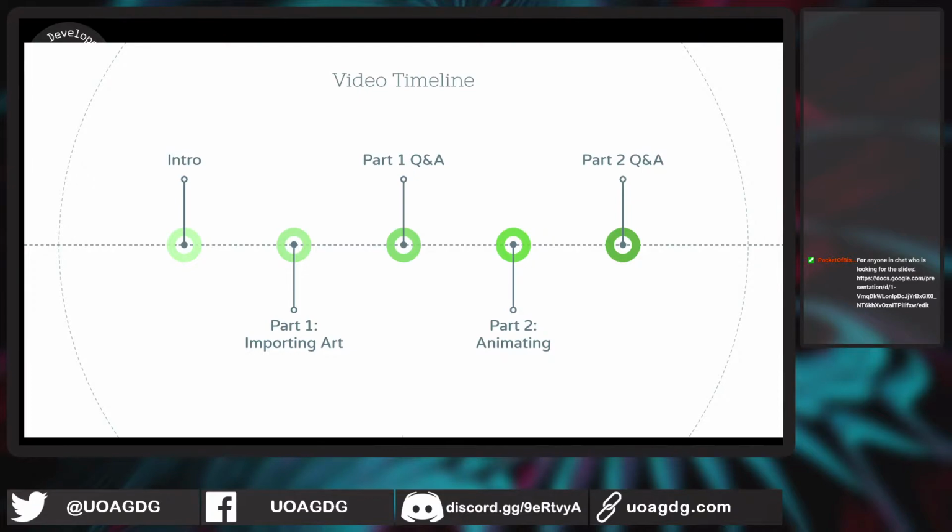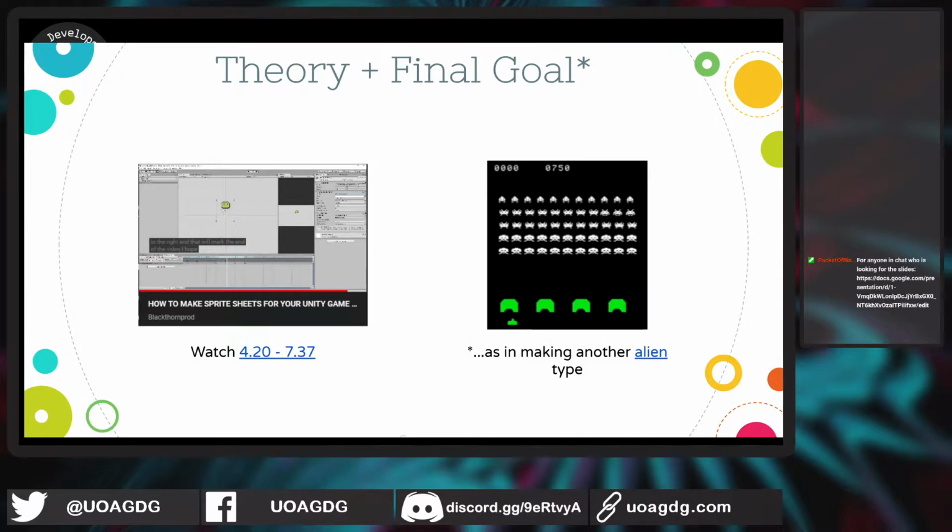All right, so here's the timeline for this tutorial. That was the intro right now, and in part 1 we'll just focus on importing 2D art, a simple focused tutorial, and then Q&A, then part 2 of animating, and then part 2 Q&A. Okay, so let's get the theory through first. This is for importing art, so let's watch this video right now.